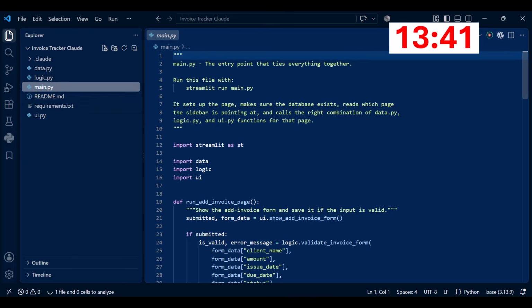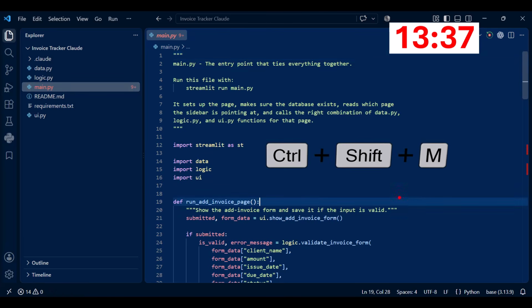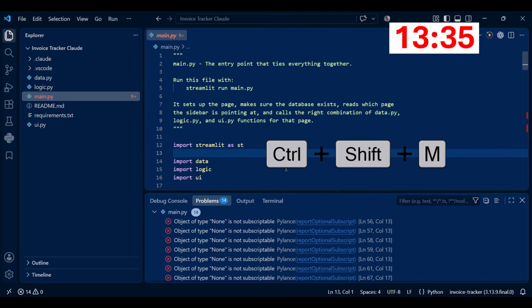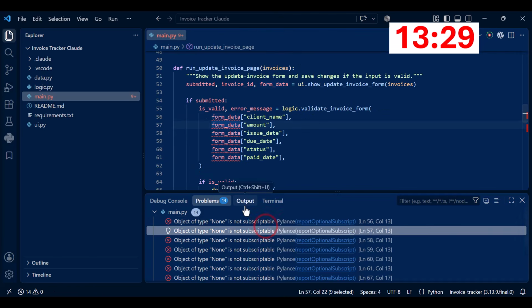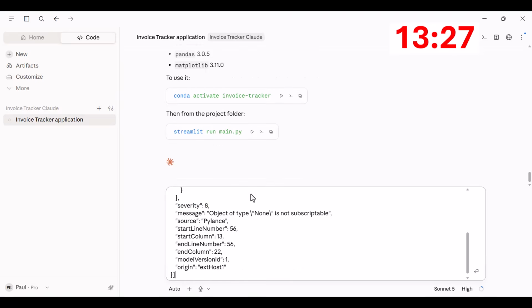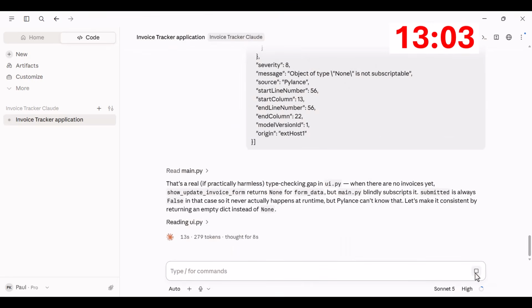Okay, let's check the code and see if we have any errors. Now we open the Problems tab using Ctrl-Shift-M, and you can see we have a list of similar looking problems. I'm going to right click on the first error, copy it, and then paste it into Claude Code. Now hopefully Claude won't take too long to fix this because the clock is ticking.